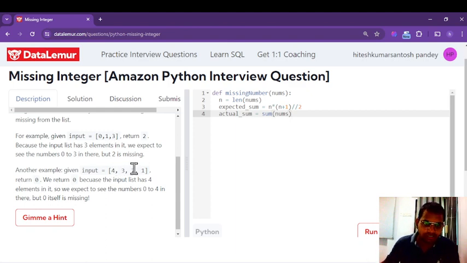So 4 plus 3 is 7, 7 plus 2 is 9, 9 plus 1 is 10. So we will get the actual sum as 10. And here how many elements are there? 4. 4 into 4 plus 1, that is 5. 5 into 4 is 20. 20 divided by 2 is 10. And here also 10. So whenever we calculate the difference between the actual sum and expected sum, at that time we will get 0. That means in this given list 0 is missing, therefore it will return 0. Whatever number is missing, it will return that number, and it calculates this by finding the difference between actual sum and expected sum.